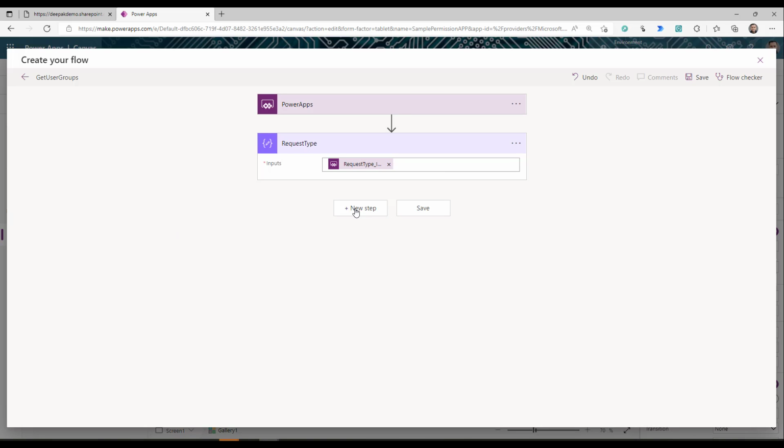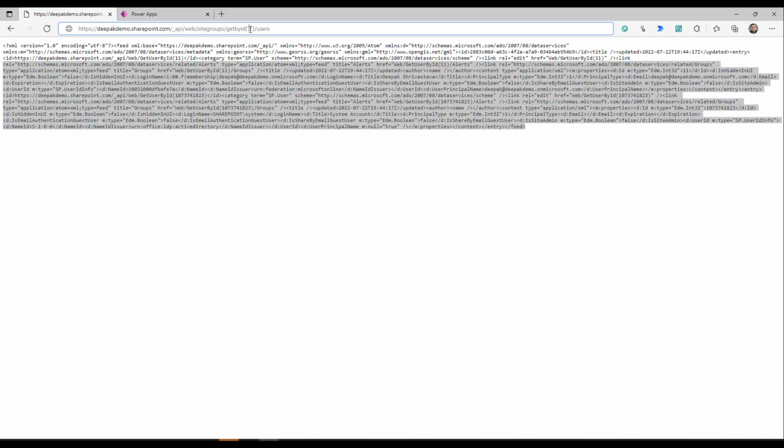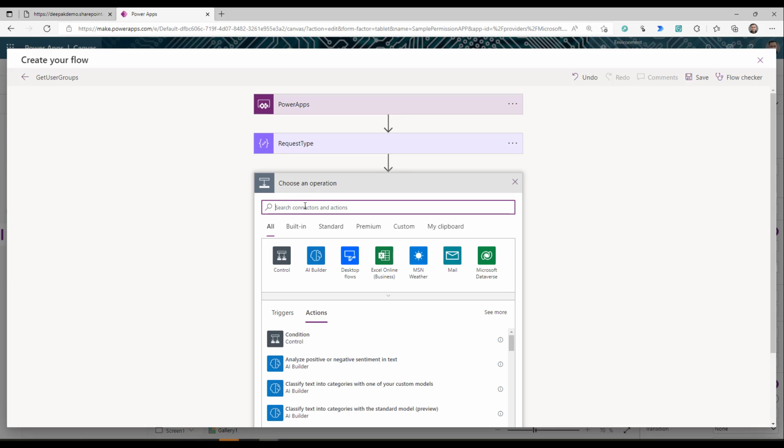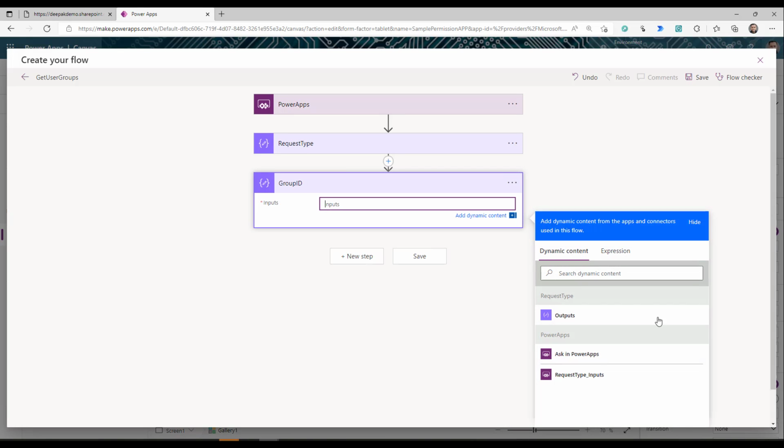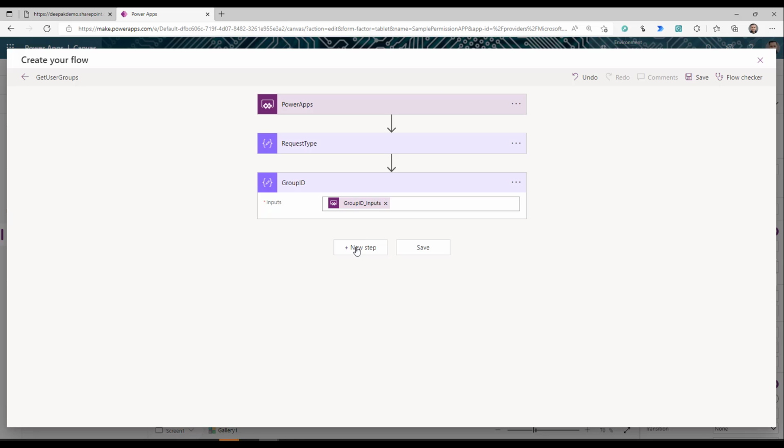The second piece of information that I want: if I want to get all the users for a given group, I need to pass the group ID. If you remember the API, you need to pass the ID to get all the users, right? So I'm going to do the same approach again: compose, rename it, and then Ask in Power App. Perfect. So we created two parameters that we need to pass when we call this flow. Now let's use these parameters.